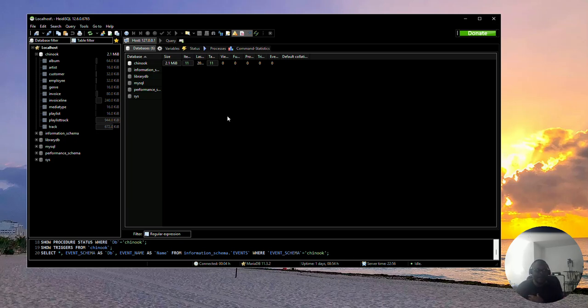Yeah. So now I've got the Chinook database, and you can see within the Chinook database that we've got quite a few tables there, and there is a lot of information in there. You can see the size of the database is 2.1 MB.